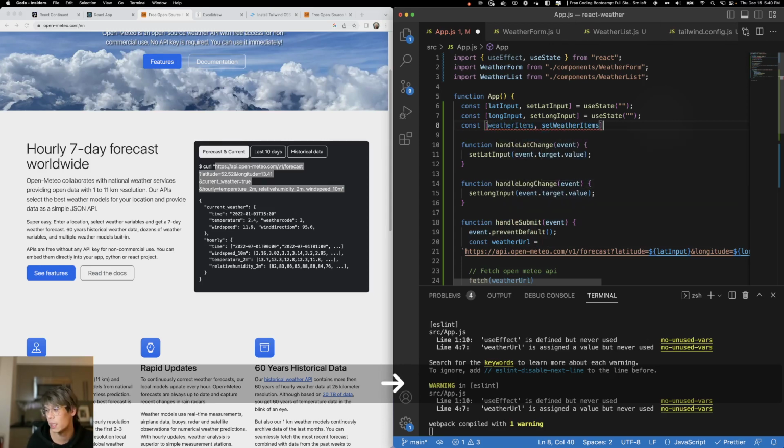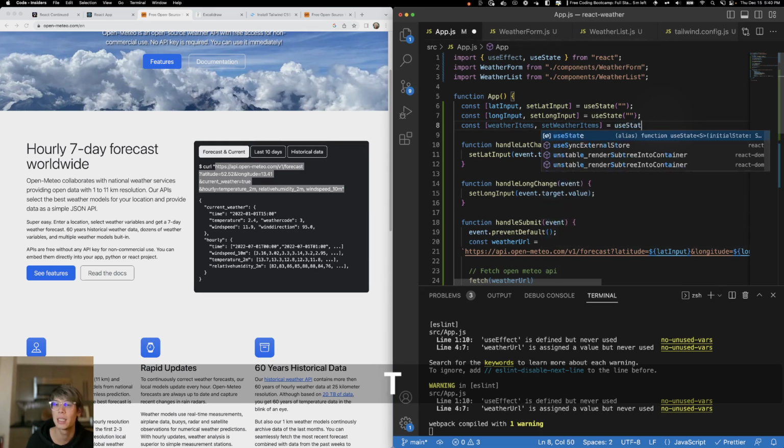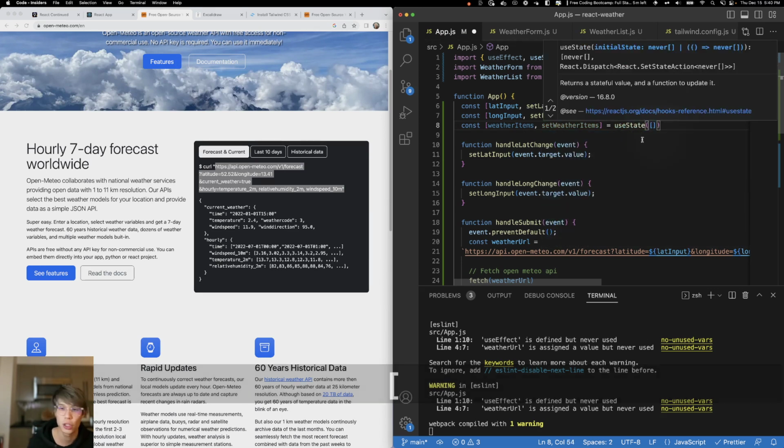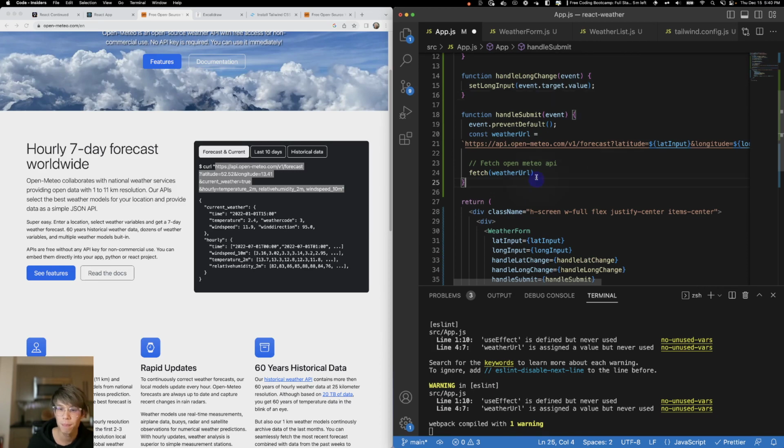Set weather items equals use state. And I'm just going to set it to an empty array for now. It's just an empty list. Okay.